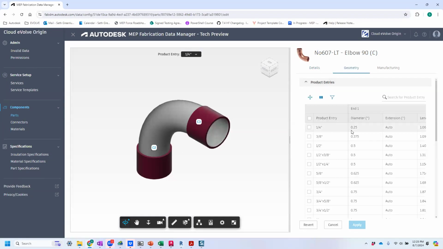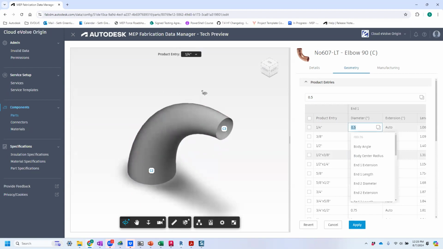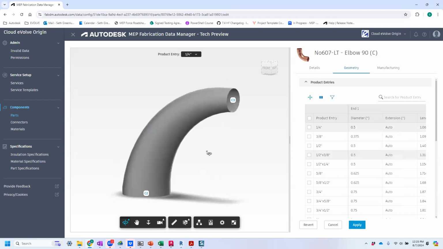I can actually come in here to my components, parts, and edit product entries, my size. So for my example, for my 1/2 inch here, I could turn that into a, let's see, a 0.5 and apply. You can actually see, oops, that actually updated that information, updated that size. So you can see, like I said, I don't have a ton of time to go into it, unfortunately, but just to get you thinking about something else.